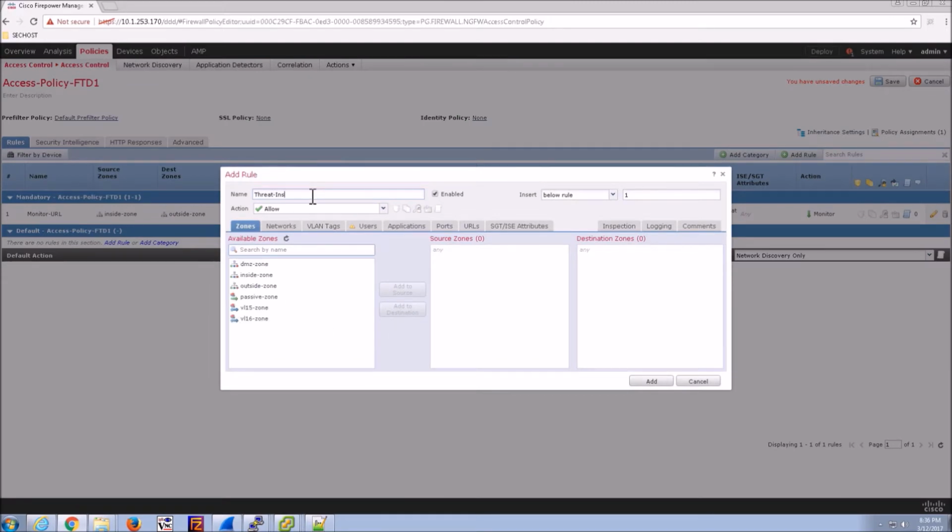Here we're going to create, in our case, threat inspection. So we're going to allow the flow from inside to outside.